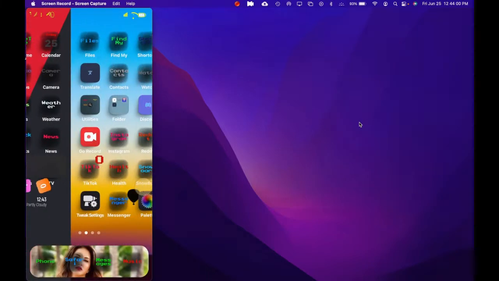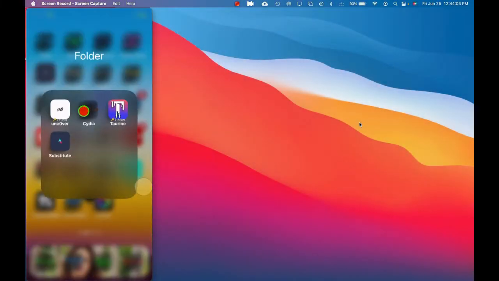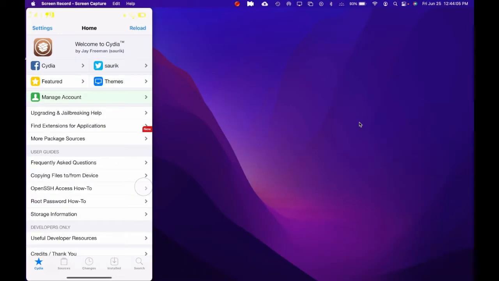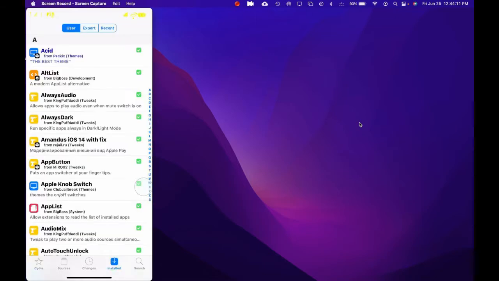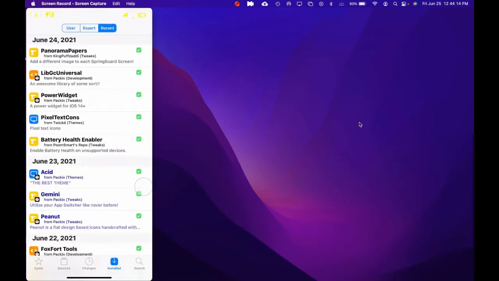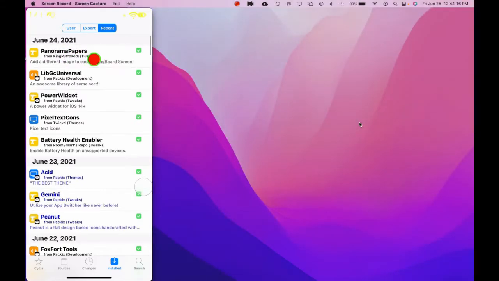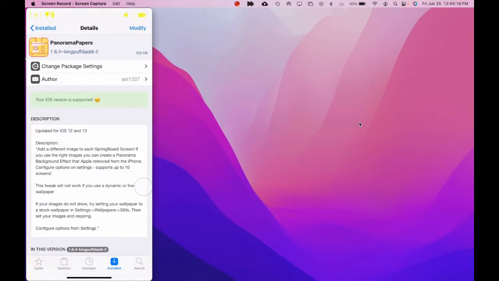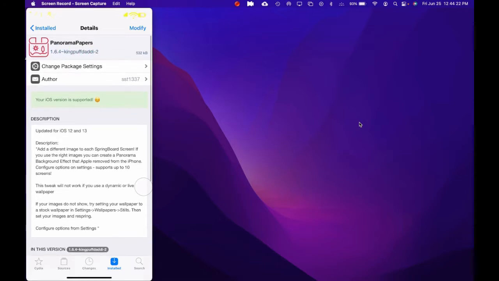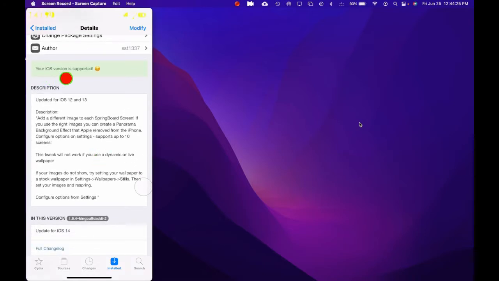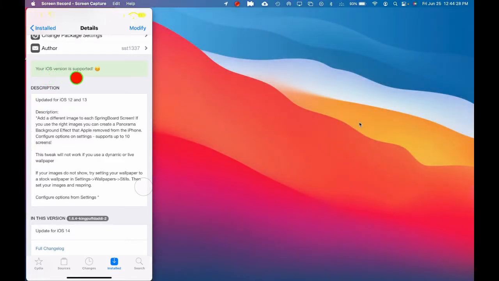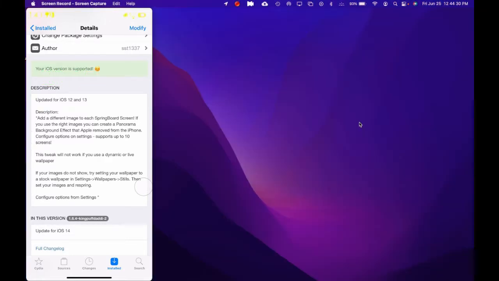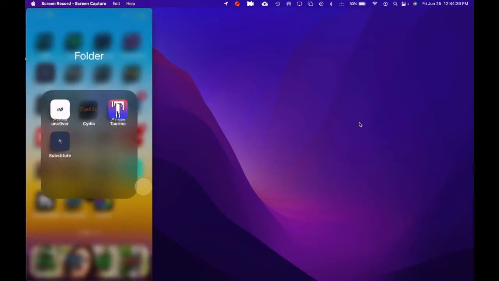So just like always, we're going to go into Cydia, go to Install, go to Recent, and then the first Cydia tweak we are going to take a look at is this one right here. As you can see, your iOS version is supported. I am running 14.3 and I'm running the unc0ver jailbreak. As you can see, we have Cydia fully working.